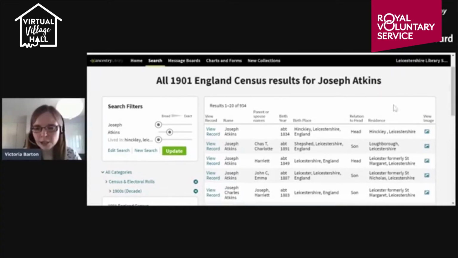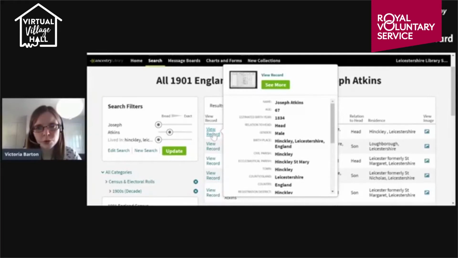So here on the right-hand side of the screen, we've got our search results. Now, if this was your ancestor, you might have some information about them, for example, about how old they were in 1901, about when they were born, and you would base your search on that information. So in this case, I know that this first record for Joseph Atkins is the correct one. So I'm going to click on View Record.